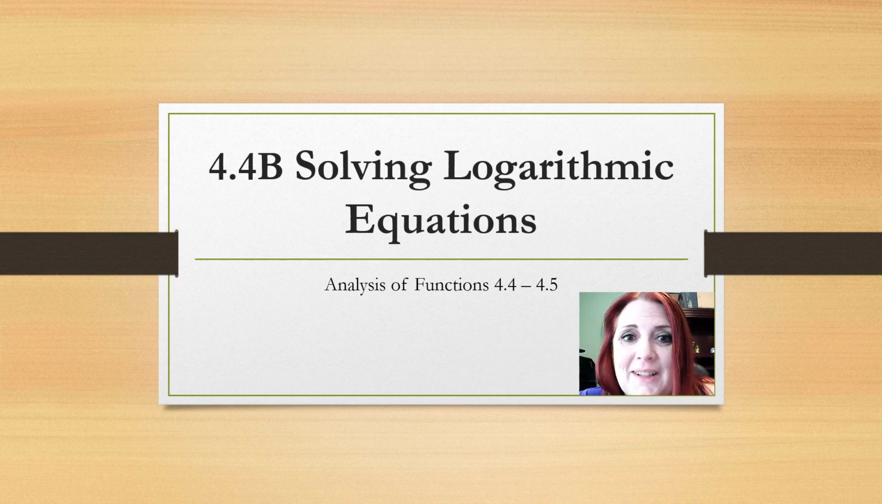Oh, hello class. Guess what we're doing today? No, well, you can read probably, so you know. We're going to be solving logarithmic equations. It's going to be a lot of fun, so let's jump in and do it.